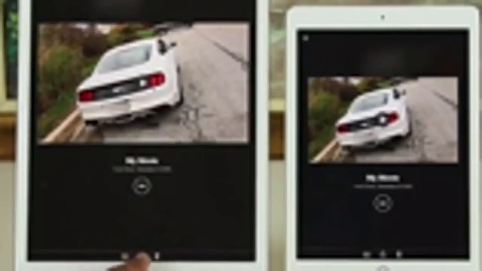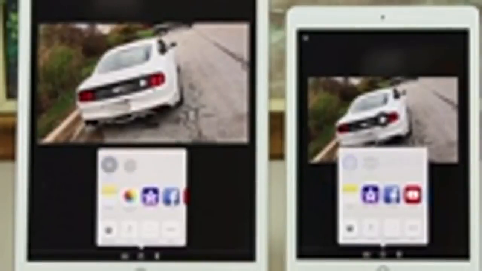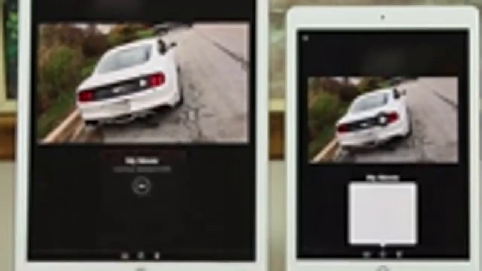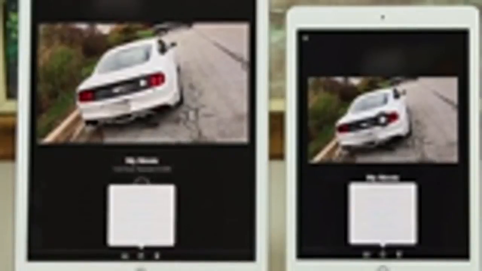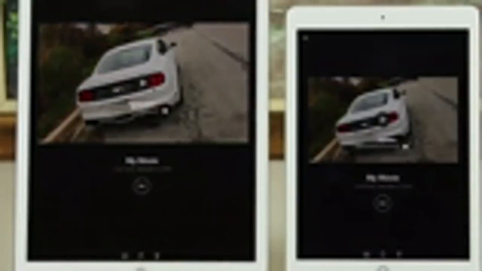Alright, so let's do a save video from the sharing option, and we're gonna save the video in 1080p, of course. So let's tap on save video on the iPad Air 2 and iPad Pro, and choose HD 1080p. I'm going to start the iPad Air 2 first, as you can see, and the iPad Pro right after. There was a 1 second delay, and as you can see, so far they're pretty close to each other.